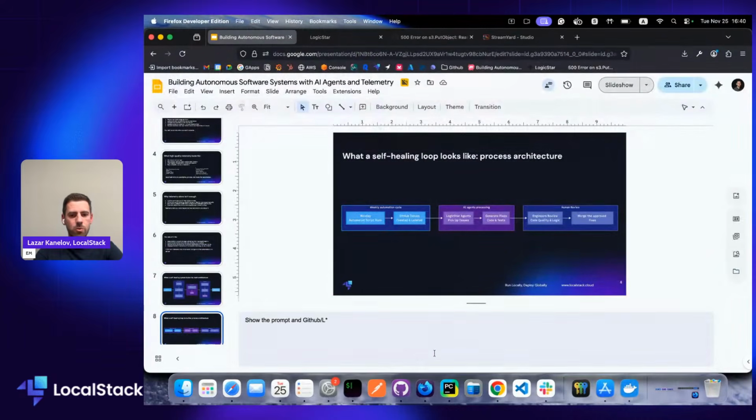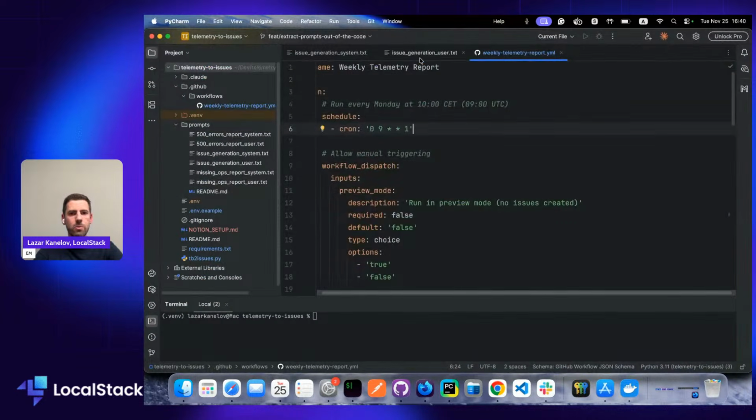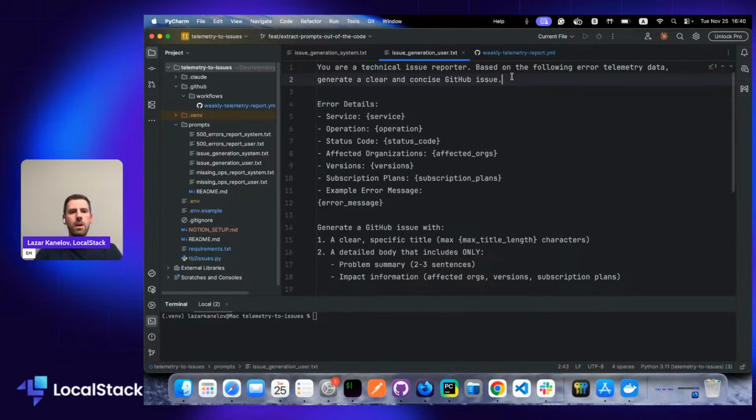So I'm about to switch to PyCharm to show you some prompt engineering. As I mentioned, the AI component is all about prompt engineering, and we need to have very good prompts in order to produce meaningful results. And this is the prompt that I'm using to generate the issues. As you can see, it starts with: you are a technical issue reporter, based on the following error telemetry data, generate a clear and concise GitHub issue.